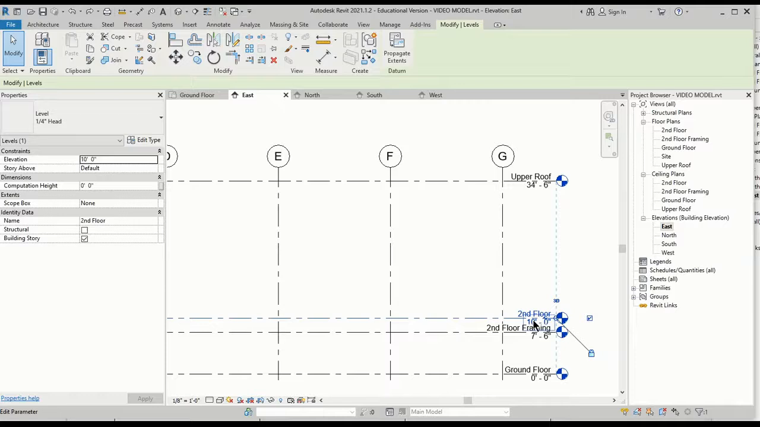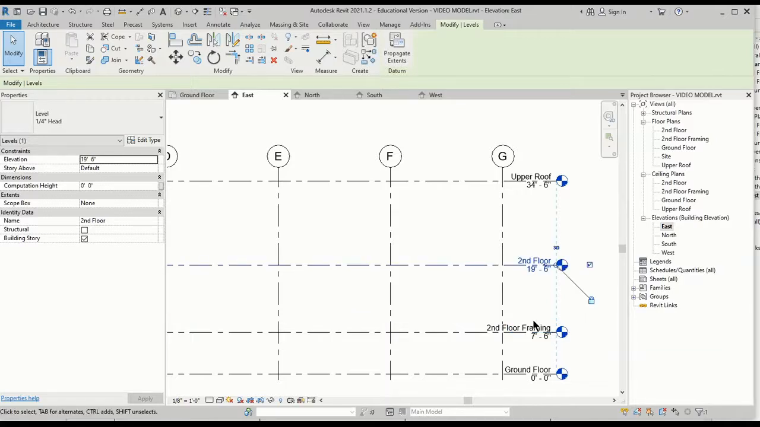Okay. For our second floor, we're going to click on the number and put 19 space 6. That's the height of the floor. The floor thickness is going to be 4 inches, so 19.6 minus 4 is going to give us our second floor framing: 19 space 2. So when we put in our 4-inch thick concrete, it's going to be the right thickness there. That'll fit perfectly in those two levels.